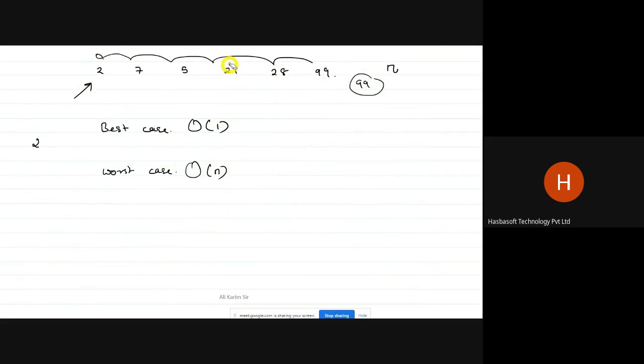Suppose you were searching 5, and after searching, here you did not get 5, here you did not get 5, here you got the 5, somewhere in between. So this comes under the average case.